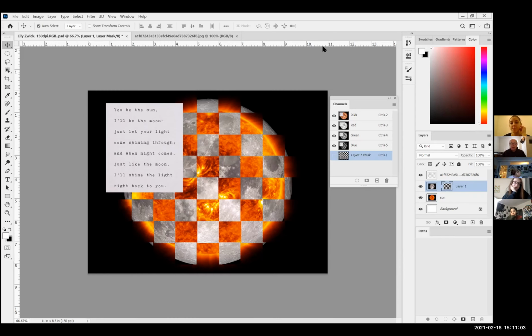A layer mask is not what I want to make everybody do or require, but I would like to see you do a layer style. So let's do a layer style. Let's do a layer style on what layer? On the moon. You can't do a layer style on a full image. It has to have open areas in it. So it's got to float.